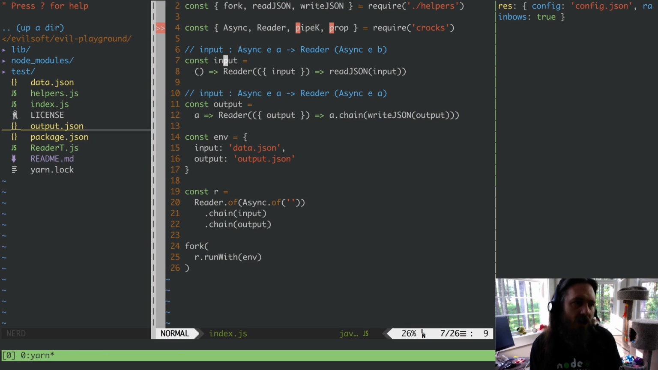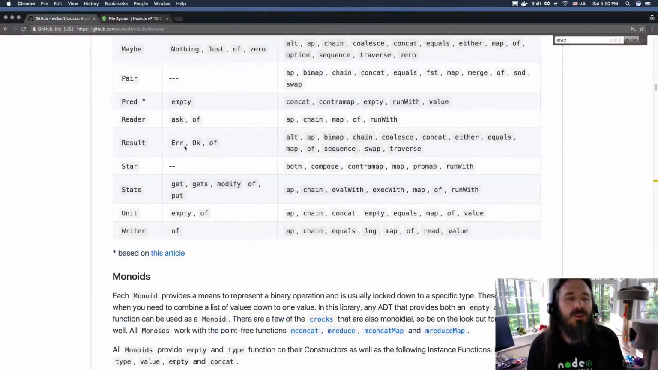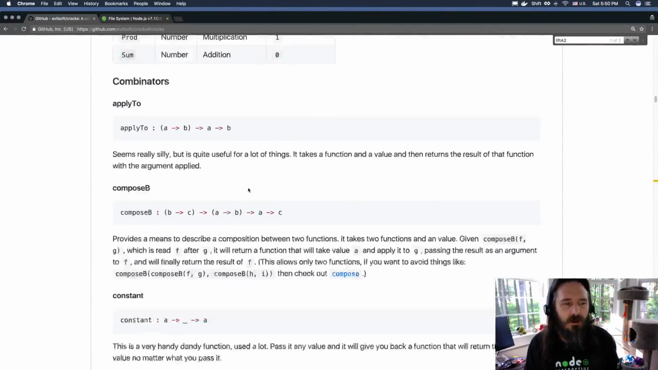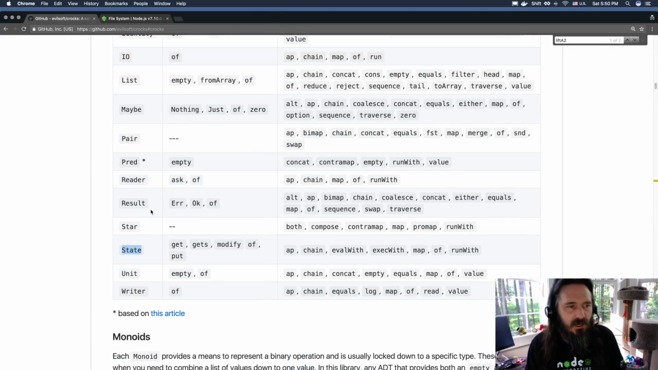So that's where monad transformers come in. As I was saying before, it's not in Crocks now, but I plan on having a transformer for state, a transformer for reader.